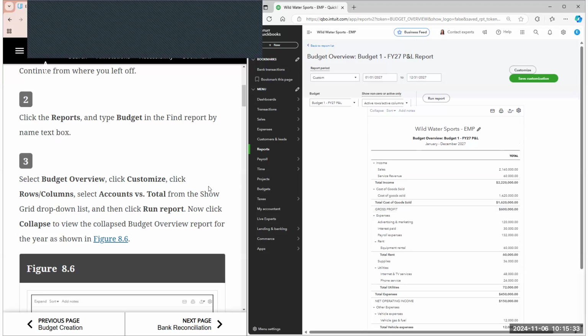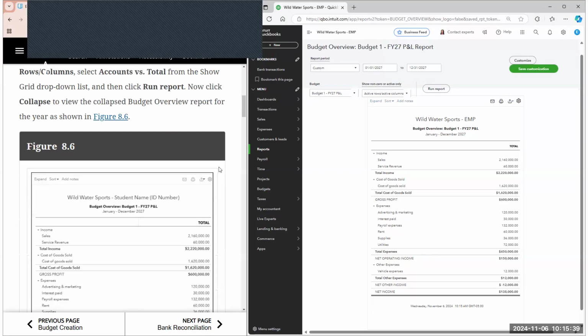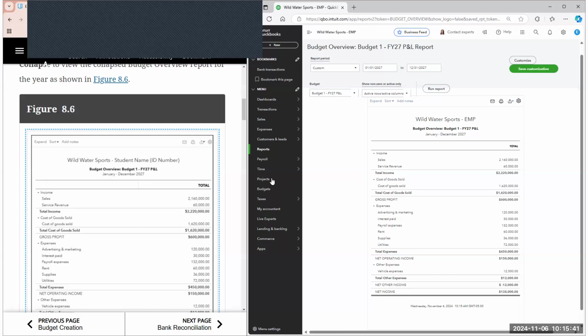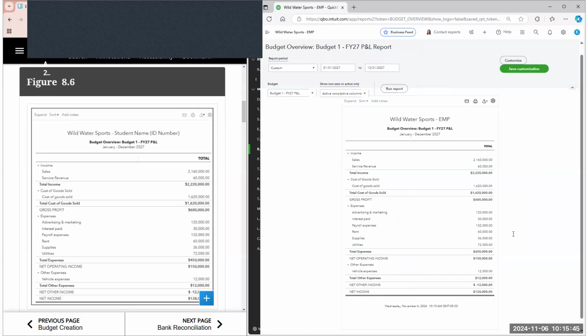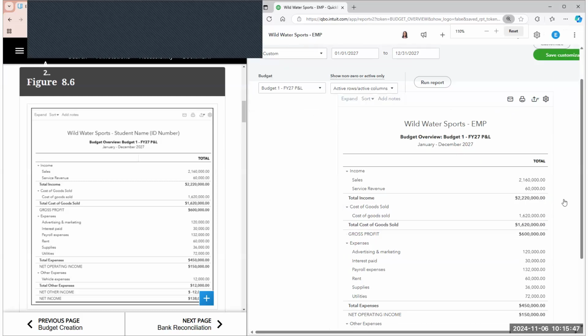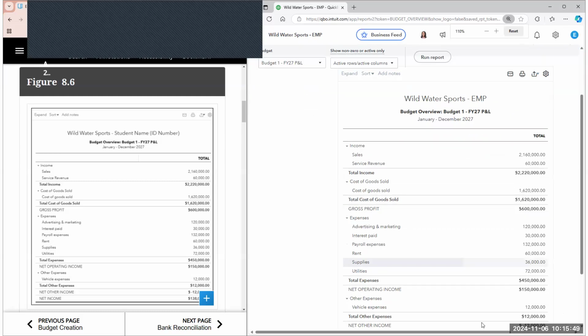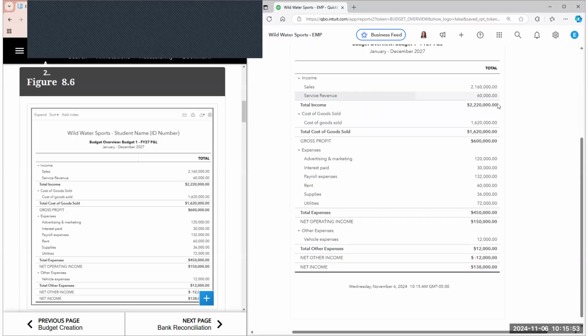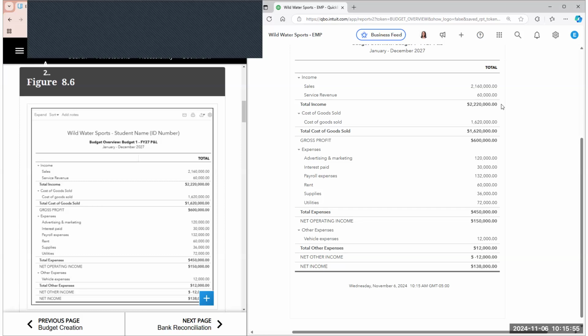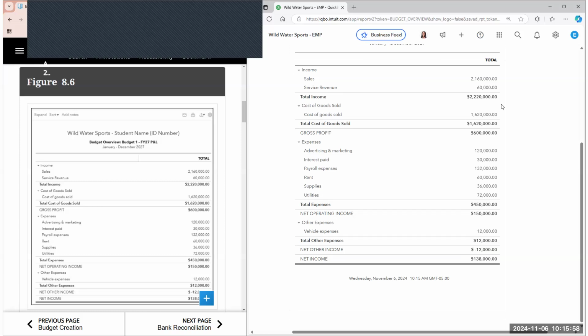So we run the report. Then it's asking us to click collapse. So collapse is here, top left, we collapse it. And then now we match it to this figure in 8.6. So here we see there's sales, and I'm going to make this a little bigger. So we have sales of 2,160,000, which ties service revenue of 6,000. So we have total income of 2,220,000.